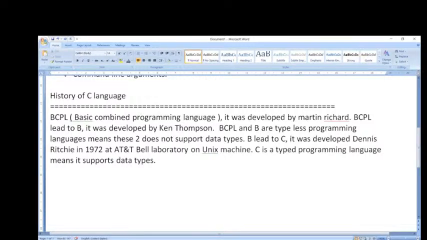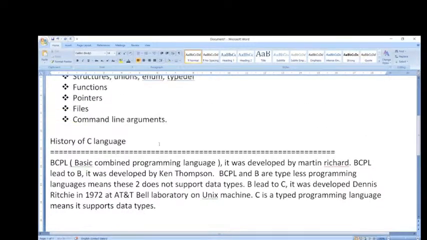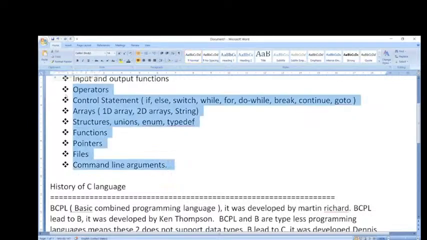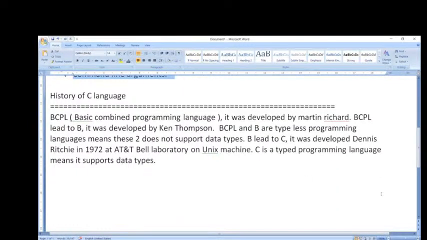Yes, sir. Thank you. And what about the above points? I think I can see some points above. No, it is the syllabus, just the syllabus. Oh, okay. Thank you. You need to write from here only. Okay. Thank you.